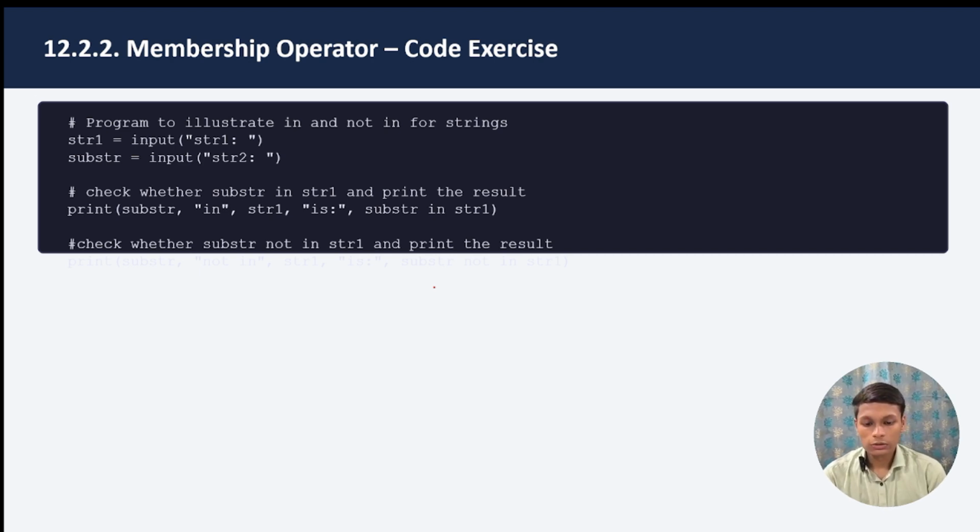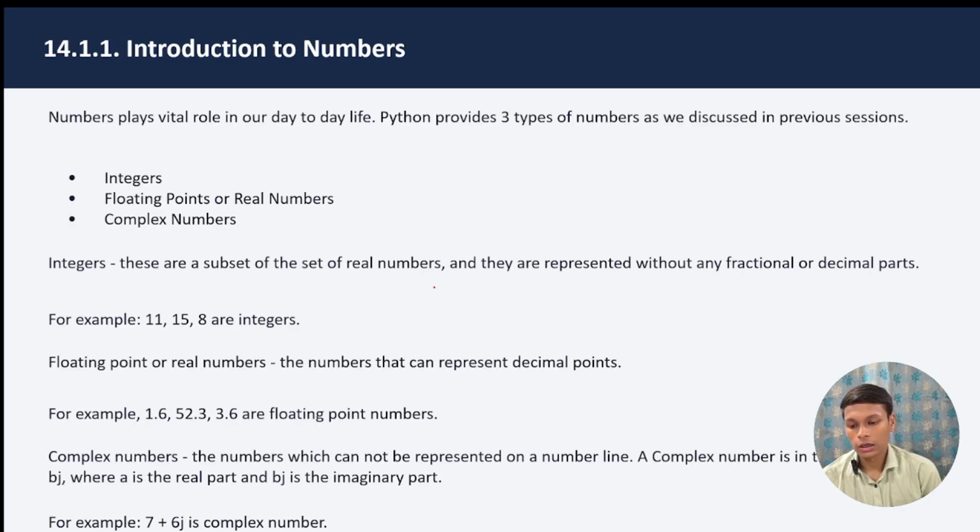Another example is also there. For more clarity, you can read these questions. And now we are moving to numbers. In this we are seeing only an overview of numbers. Numbers are integer, float or real, and complex. In complex, real and imaginary both come under complex numbers.